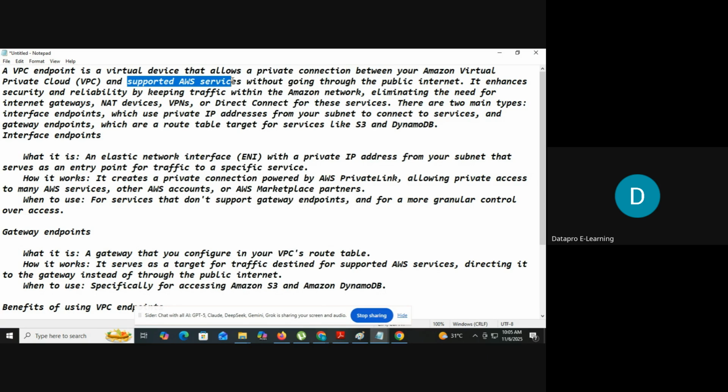Previously, how did the private subnet access the internet? To access the internet, which one do we use? The NAT gateway. With the help of an internet gateway, a NAT gateway, a VPN, or Direct Connect, we can access the AWS resources.